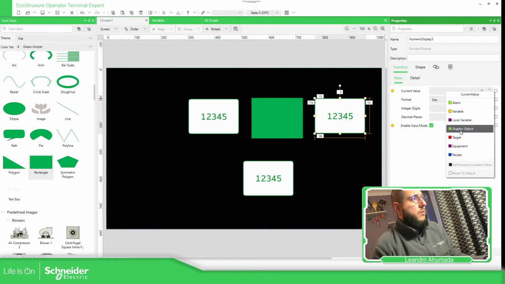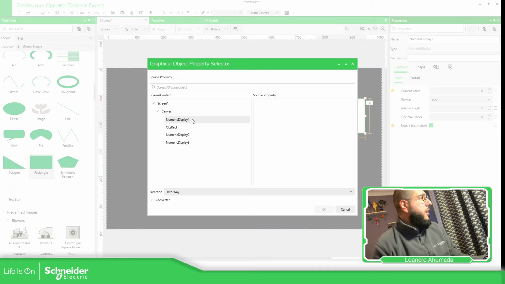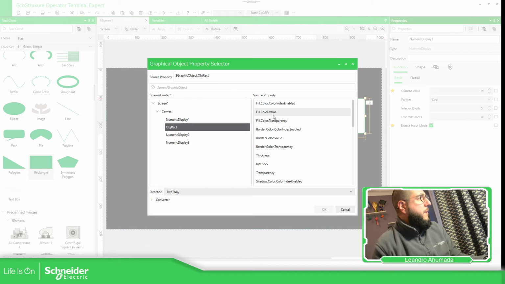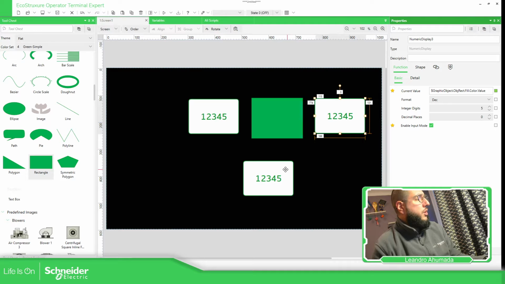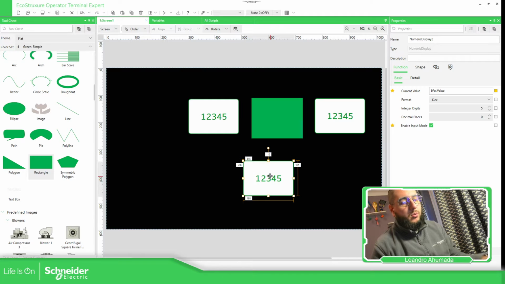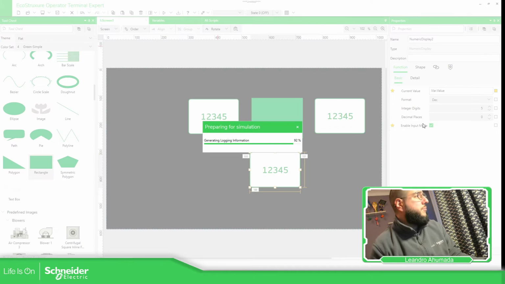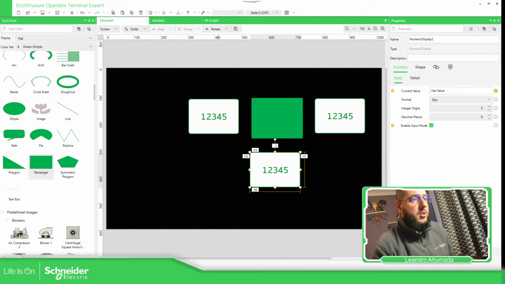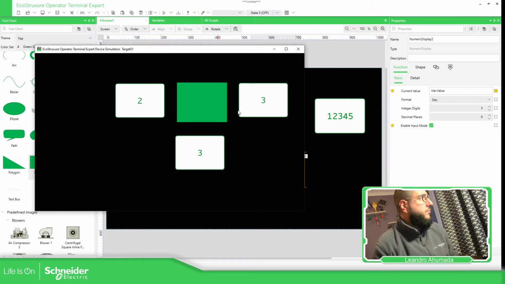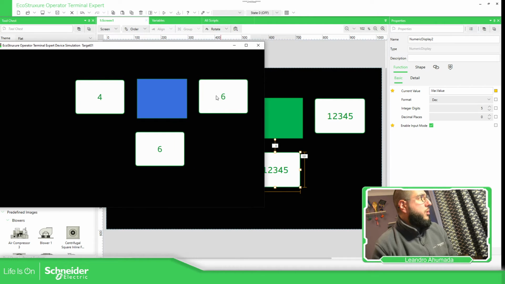Now I'm going to use graphic object because it's not just a variable, it's a graphic object, and then inside you should be able to see the object rectangle, fill color value. These two must be different because this one goes 0 to 10, if I'm not wrong, depending on what I've done, and this one will go 0 to the number I want. So let's simulate this just to show you. Every time it changes, it will increment. Just to show you that it's different, as soon as this one reaches 9 or 10, this one will continue.